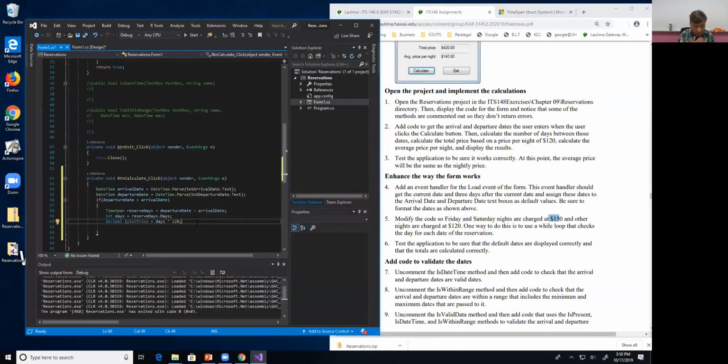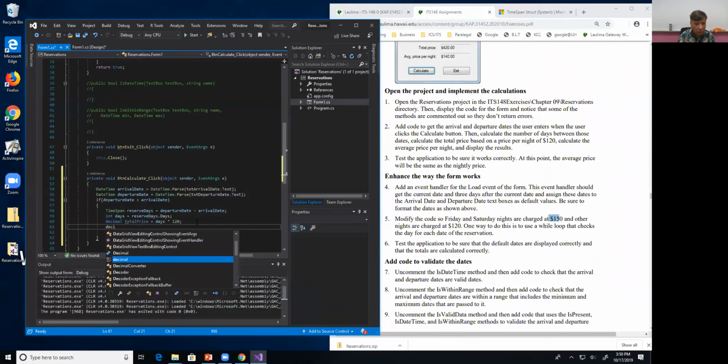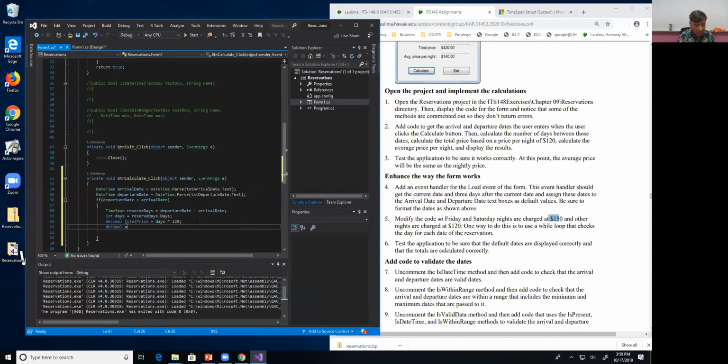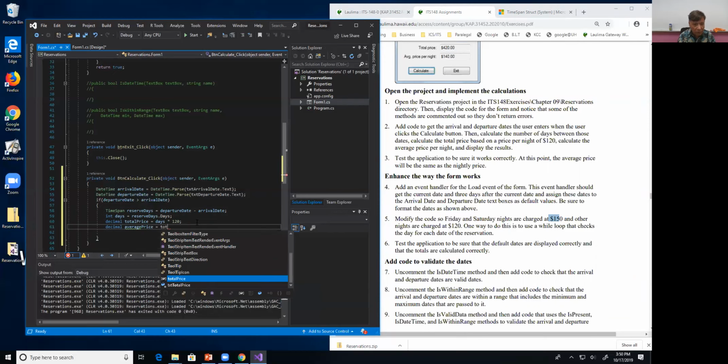And the average, decimal, average price equals total price divided by days.